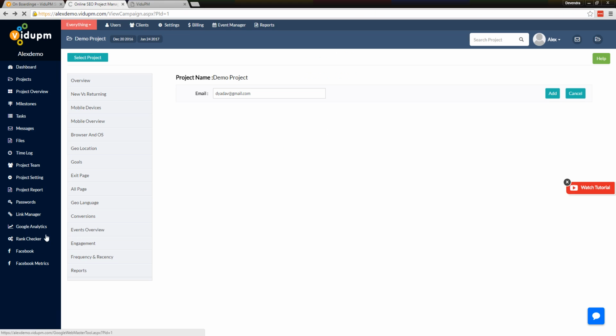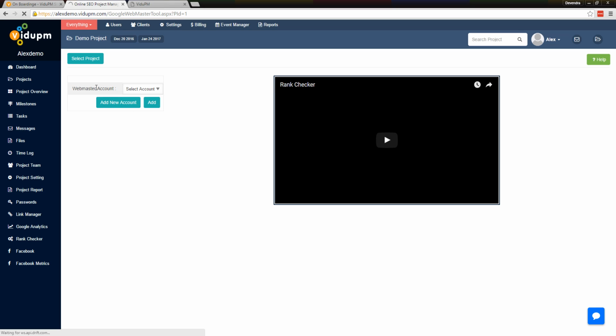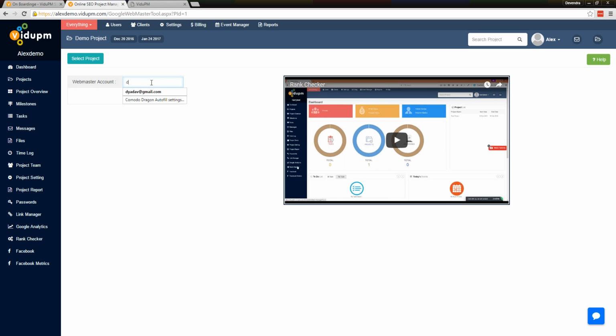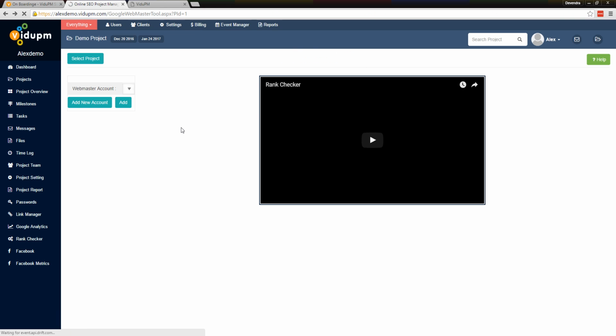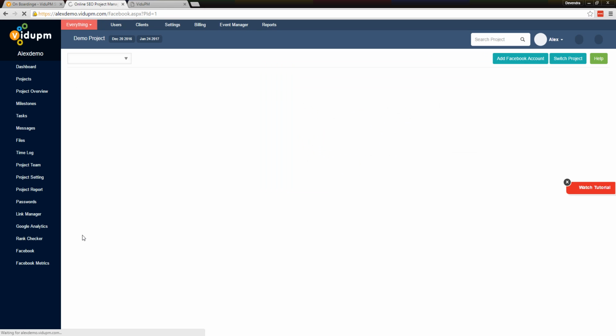In the same way, under rank checker, you can add the webmaster tools. So enter your webmaster account here if you already have one. If not, you have to basically add it, and the same process will be followed here as well. Add new account, enter your email address that is associated with your webmaster account, click on add email, and again it will take you to the Google, and you have to allow ViduPM to fetch the information from your account. And then again you can integrate Facebook with ViduPM.